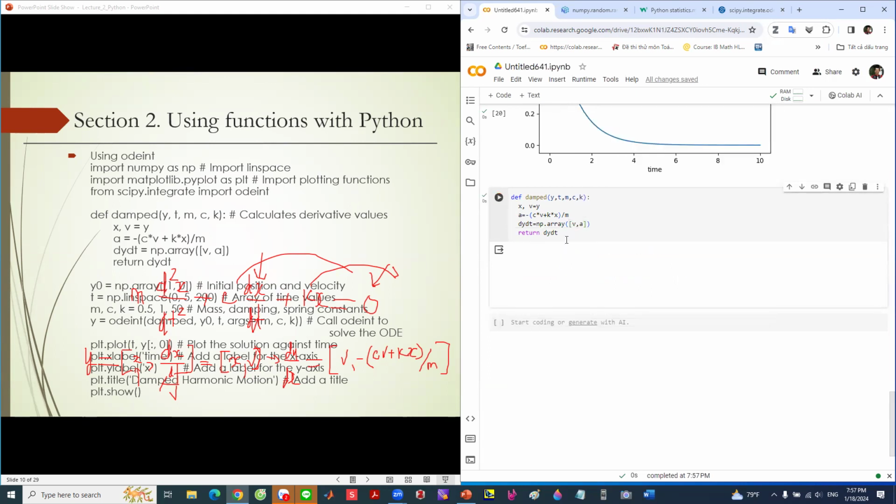Dydt is the array of two numbers. Maybe the first number is the value of x, and the second is the second derivative. Here, for example, here is x and here is v. V is the second derivative, and if x becomes the first derivative, then v will become the second derivative.